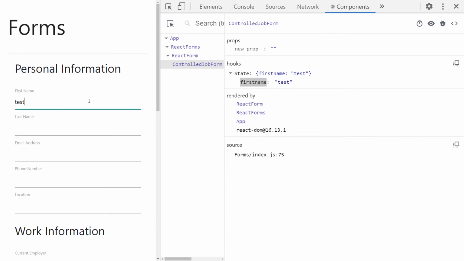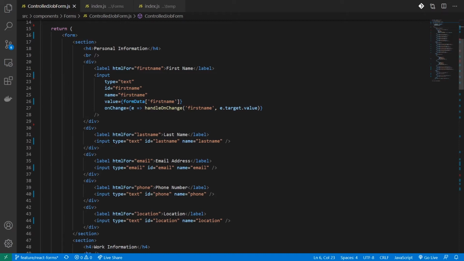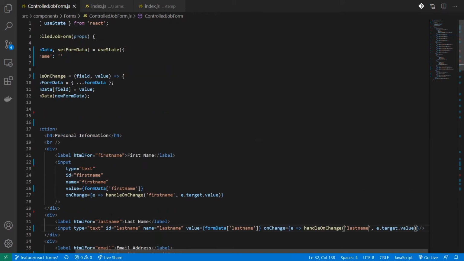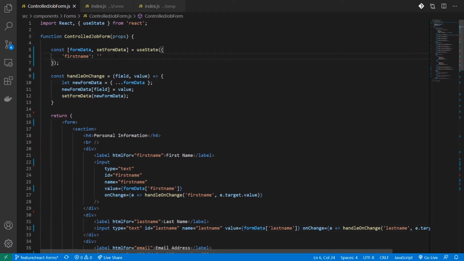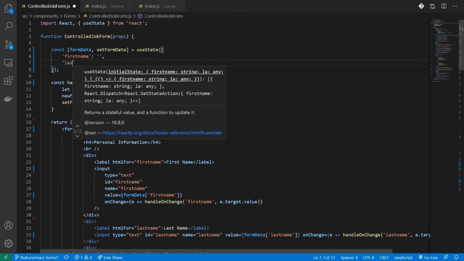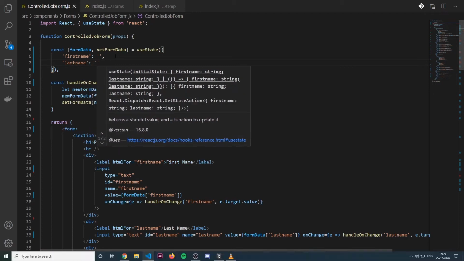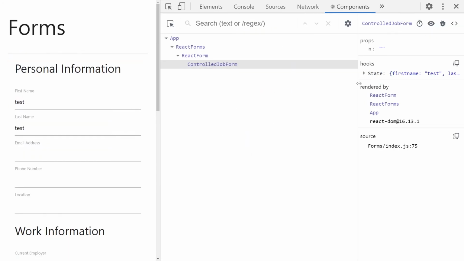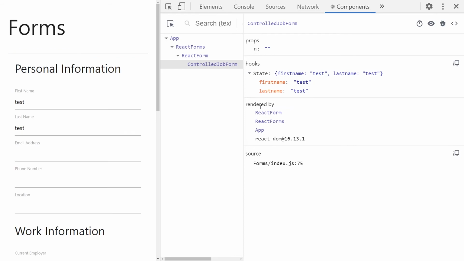Now whenever I change these fields, it would be updated. I'll do the same for last name. I'll copy value, I'll copy onChange. And for my last name, I'm going to change the field name to lastName. Similarly for handleChange, I'm going to change the field name to lastName. And for my initial state, I'll be adding lastName and setting that to an empty string. Let's check it. First name, last name. If I go to my dev tools, that should be updated. First name and last name.